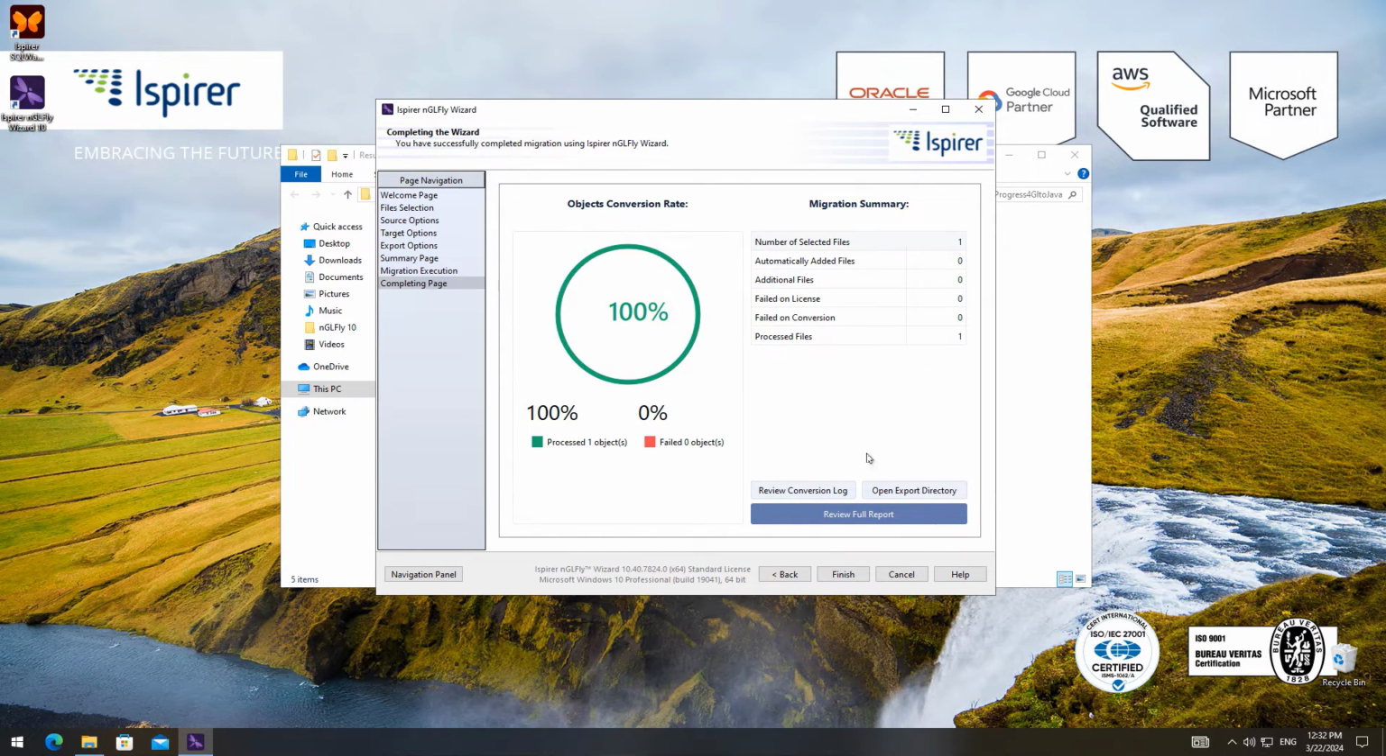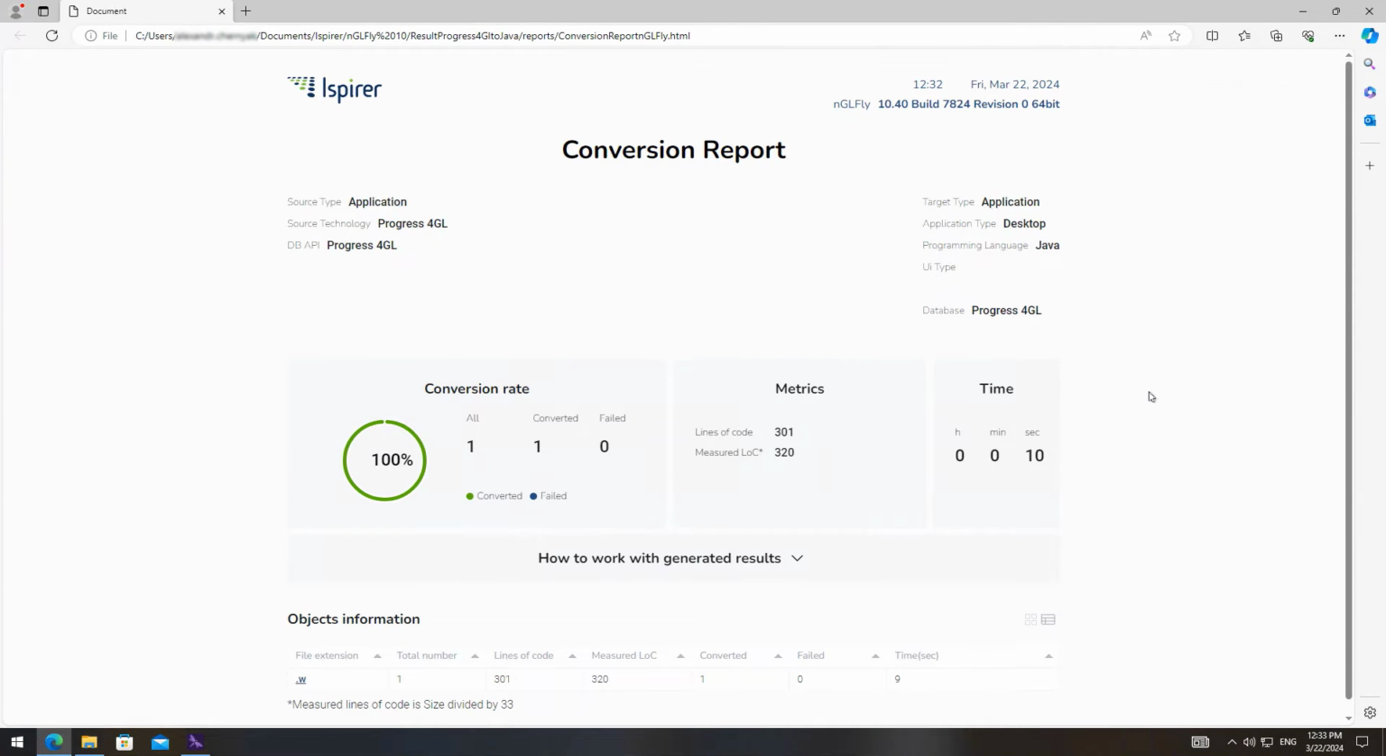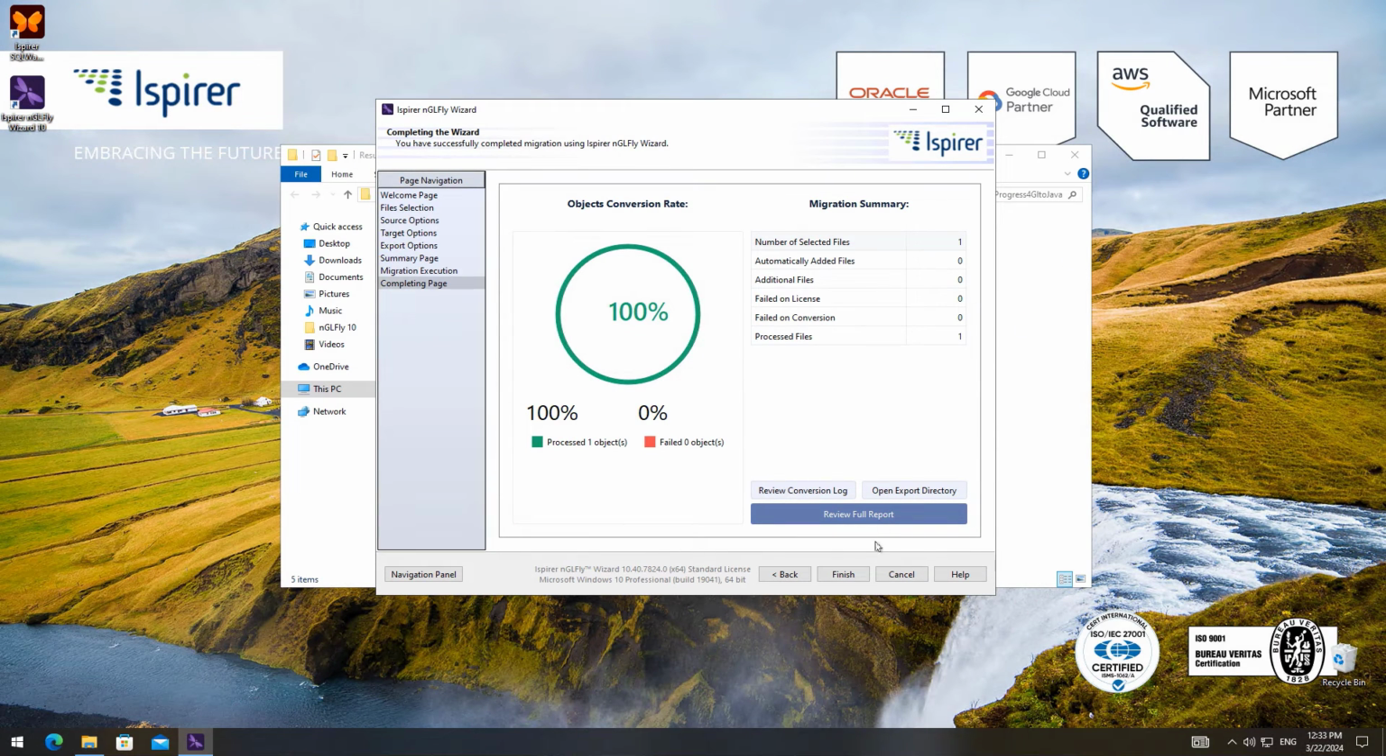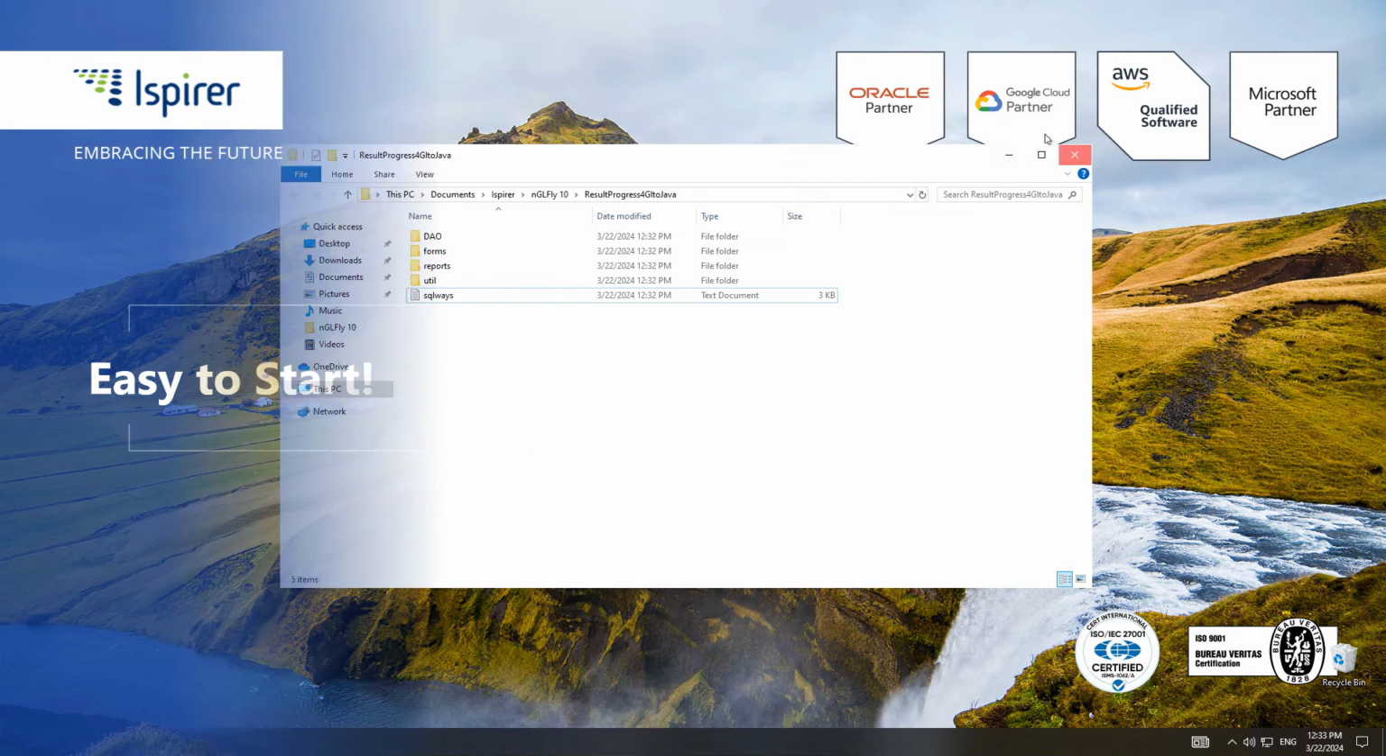By clicking Review Full Report, I can view a summary report on the source files. After clicking the Finish button, the migration configuration will be saved for future launches, and nGLFly wizard will be closed.